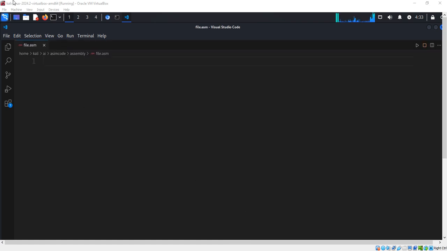Assembly Language Loops, NASM x86. This program demonstrates different types of loops in assembly. We'll print a message multiple times using different looping techniques.